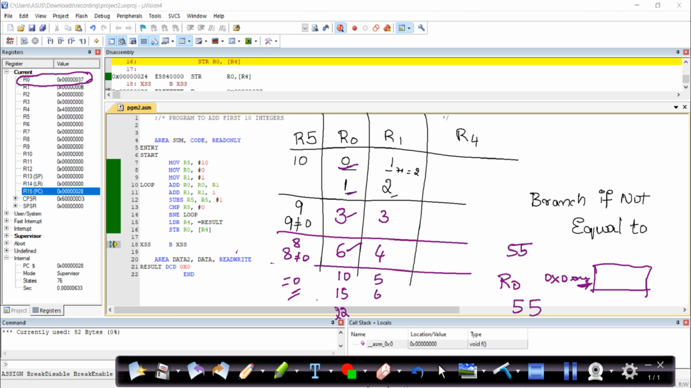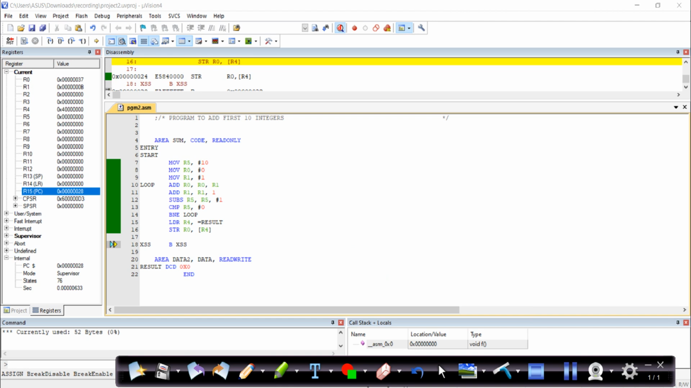You can try to make some changes in this particular program, like adding the first 5 integers, or the even integers, or the first 10 odd integers, or any kind of changes which you can make to this particular code. So this is all about the program which is used to add the first 10 integer numbers and display the result in the particular window. Thank you all.